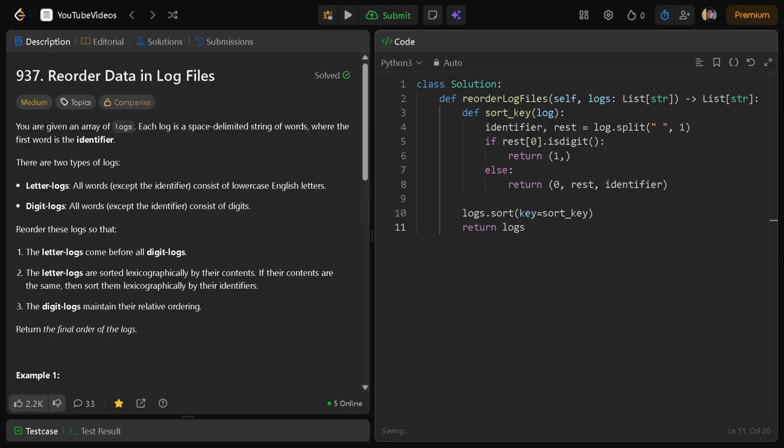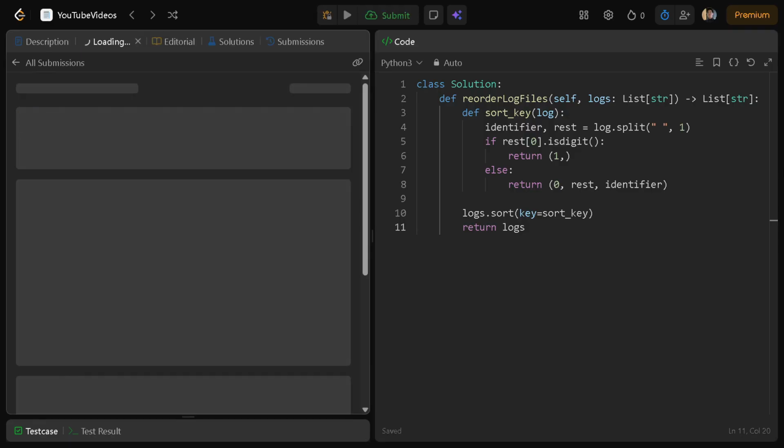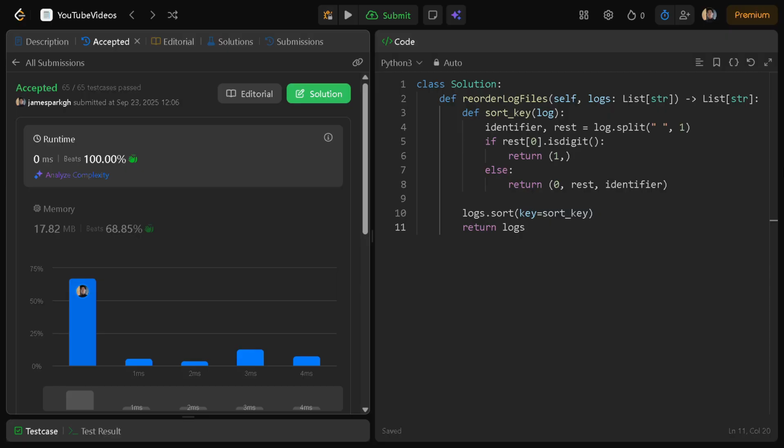In terms of efficiency, sorting is the heaviest operation. If we have n logs, sorting takes O of n log n time. Splitting each log is proportional to its length, but that is manageable within the sorting step. The space complexity is O of n because we are creating tuples when sorting, but it is still linear relative to the input size. And that's how you solve LeetCode 937 Reorder Data in Log Files.